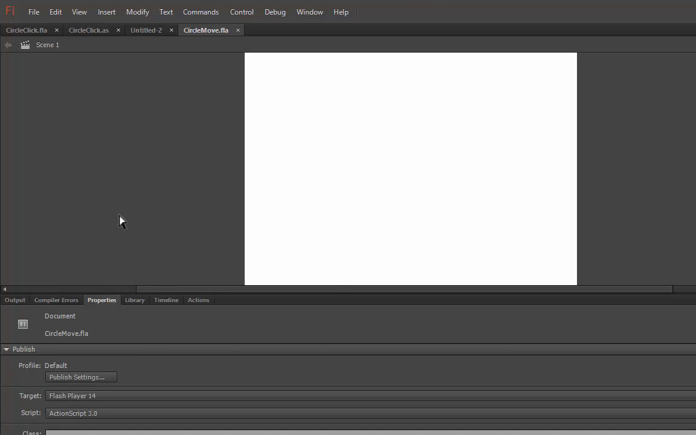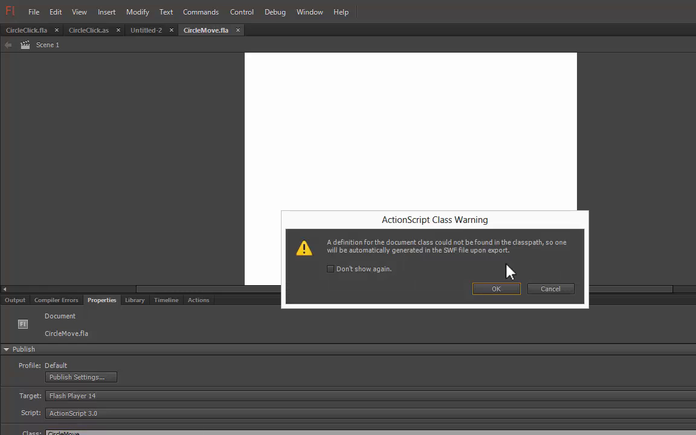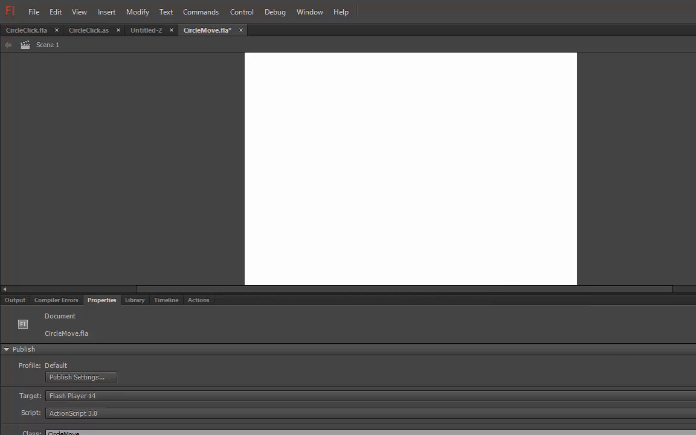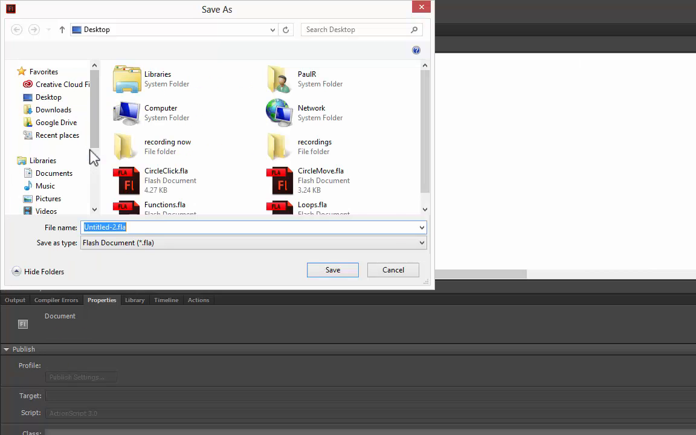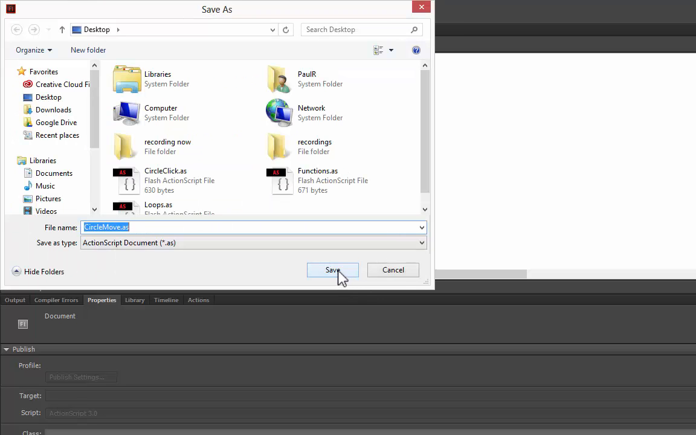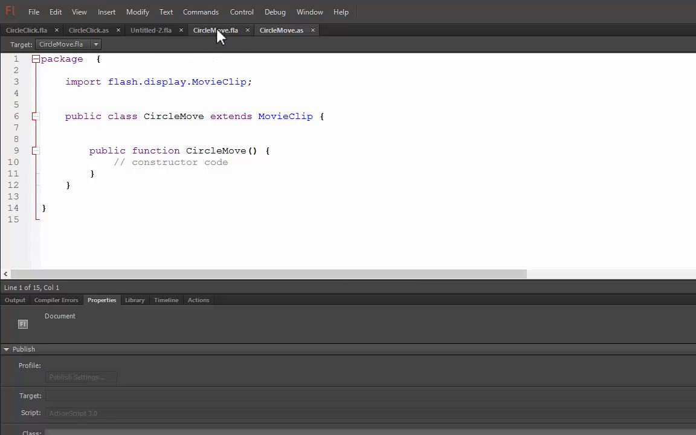So make sure you've clicked off the stage and go to the properties, and we're going to add in a document class, call that Circle Move as well. Press enter, get the warning message, and then click the pencil icon on the right to edit the class definition. Okay, and let's save those. I've actually got a few open here at the moment. So saving Circle Move, we'll have Circle Move as the Flash file and the ActionScript file.